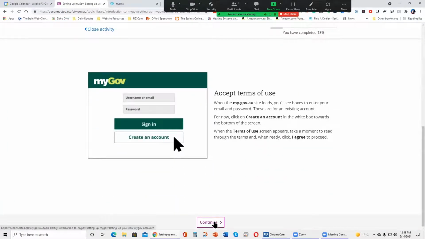When the MyGov site loads, you will see boxes to enter your email and password. These are for an existing account, not for now. Click on Create an Account in the white box towards the bottom of the screen. When the Terms of Use screen appears, take a moment to read through the terms, and when ready, click I agree to proceed.